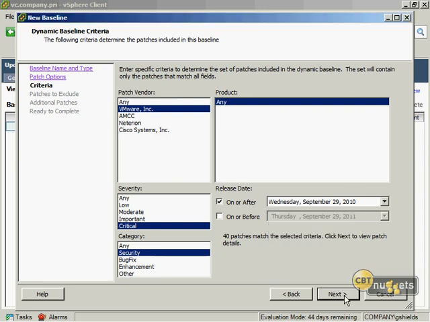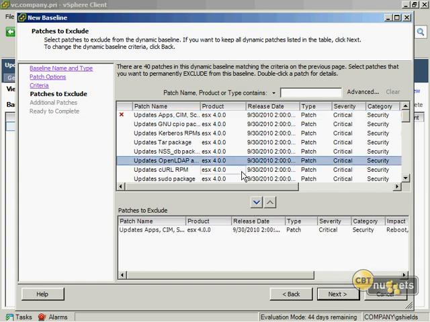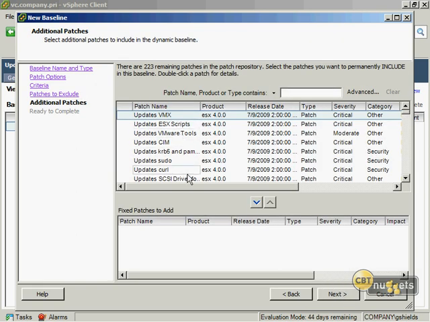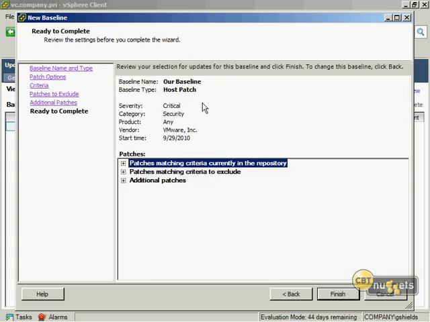you want to apply. Now you can also include certain patches that you want to exclude from what this baseline would be. So I don't know, maybe this update app patch I really don't want because I know it causes a problem, and this open LDAP patch causes a problem as well. If there are additional patches that don't necessarily meet the dynamic baseline, I can add those in as well. This creates that baseline. Okay, so this is essentially the baseline that we've created.